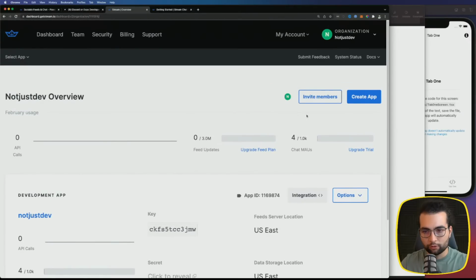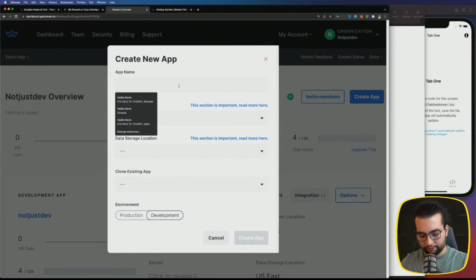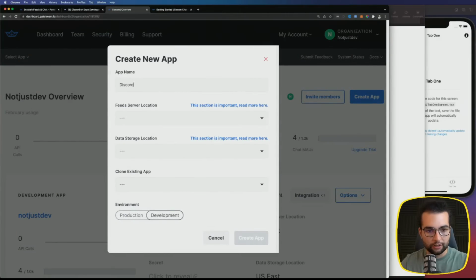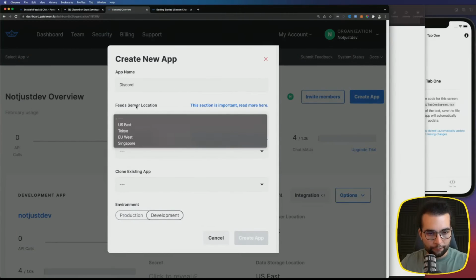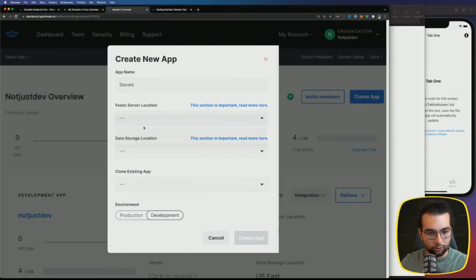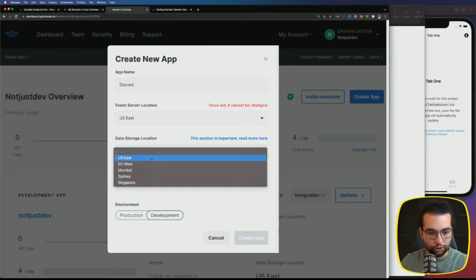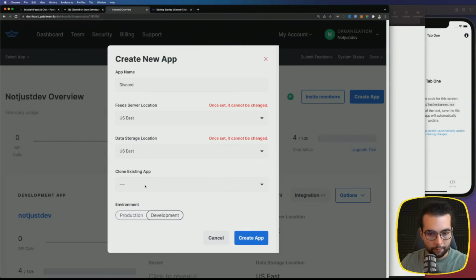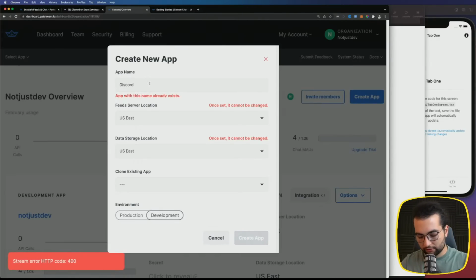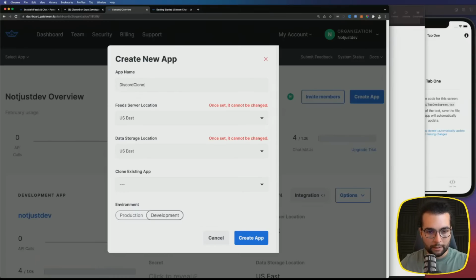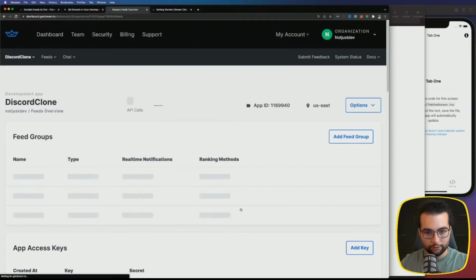And I'm gonna have to simply create a new application, and the application name will be Discord. Discord feeds server location. For the location of the server here, I'm gonna choose US, data storage location US, clone existing application no, for environment development, and let's create the application. App with this name already exists. Did I make it? Probably. Discord clone.